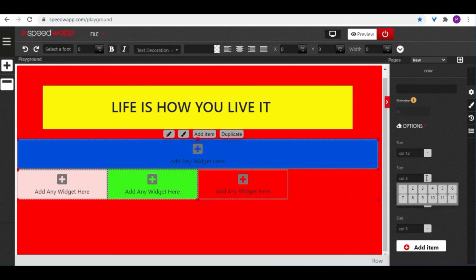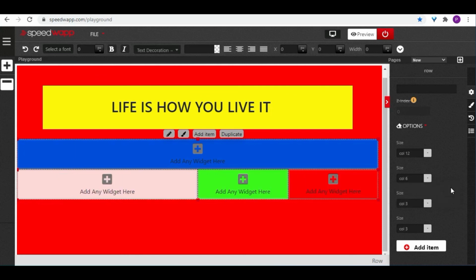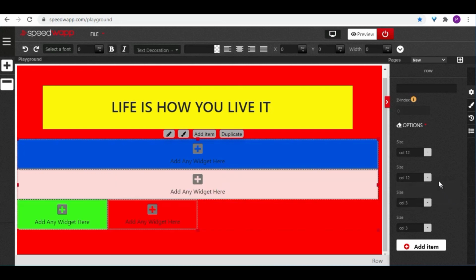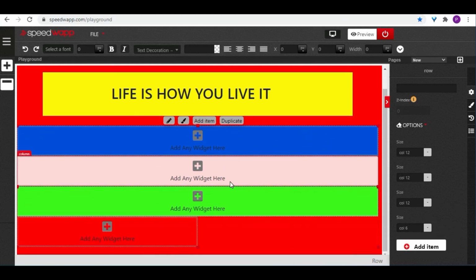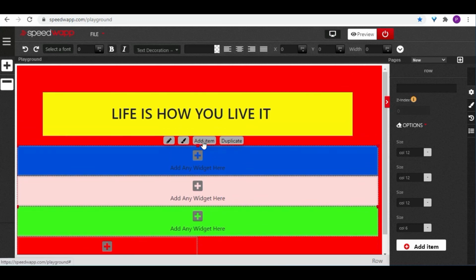Now when I come to the second one and I click on 6, you see that it will give me half of the column. Now when I go to the third one and I click on 3, it will just give me 1/4 of it. So that is how to change your rows vertically to become a column. So you can just decide to change this as well to 12. You can also decide to change this as well to 12, and also change the last one to 6. So that is how to arrange your rows vertically and not horizontally. I hope it's easy and very clear as well.